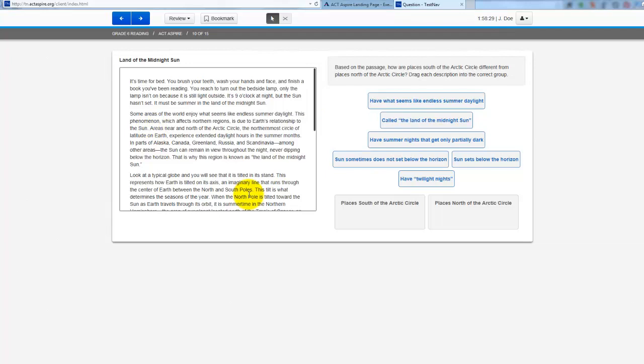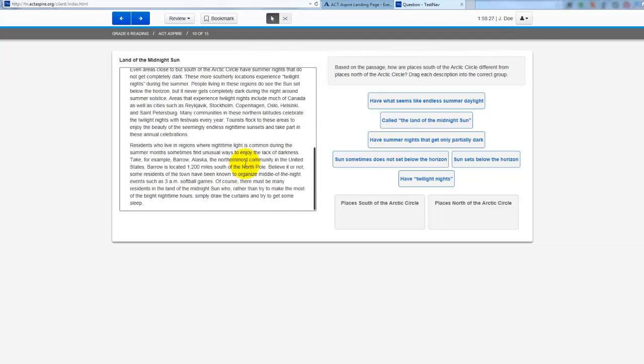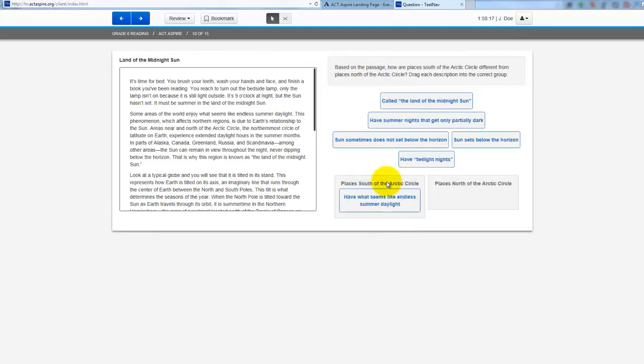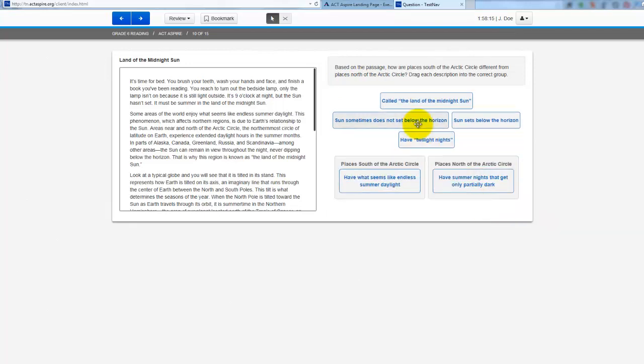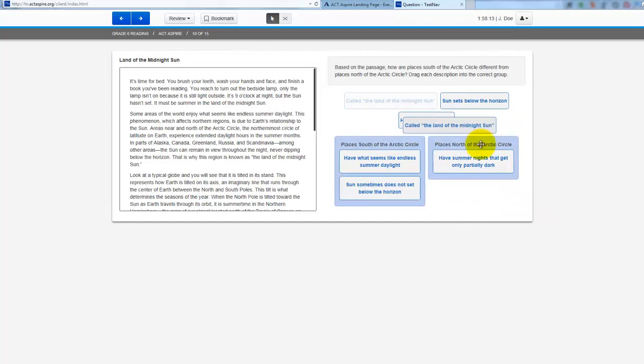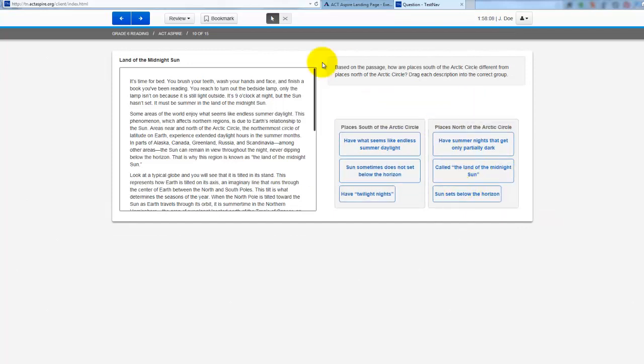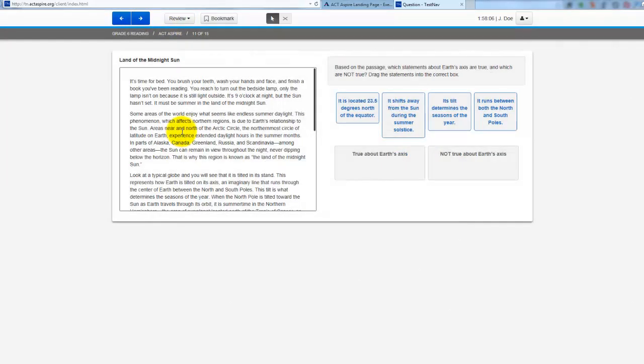Now here's one that's interesting. We're reading, we're scrolling inside the box, and then here we are going to pick out how places south of the Arctic Circle are different from places in the north of the Arctic Circle. And what they're doing is dragging the different choices to the different boxes. So slightly different from your typical multiple choice test.